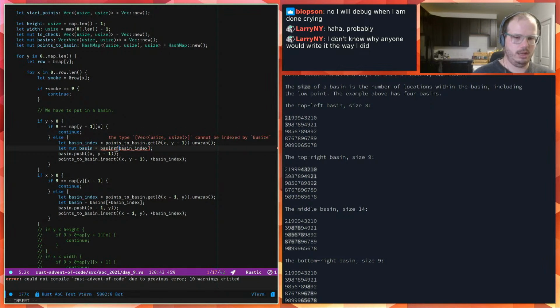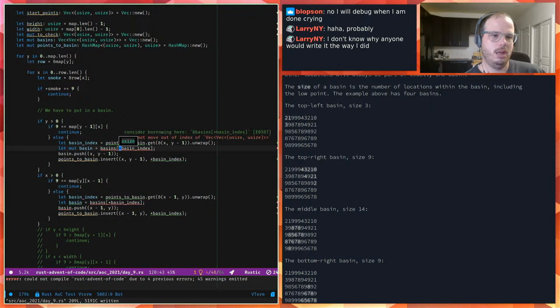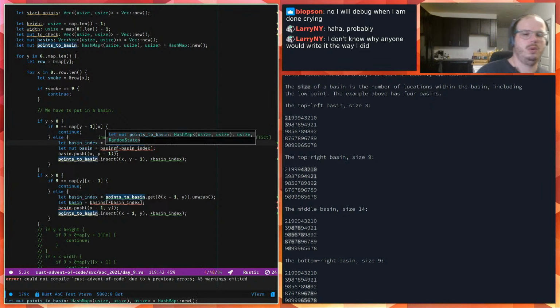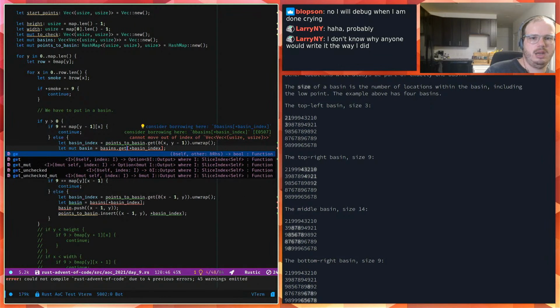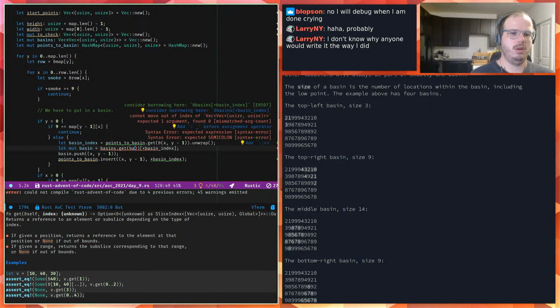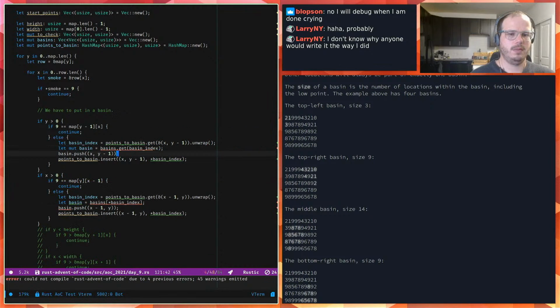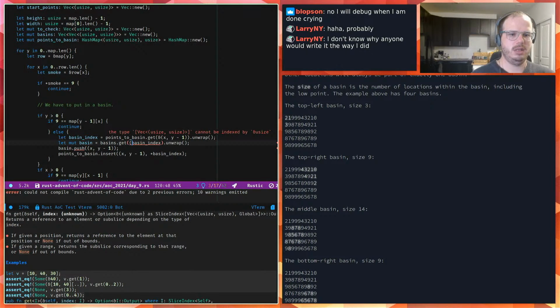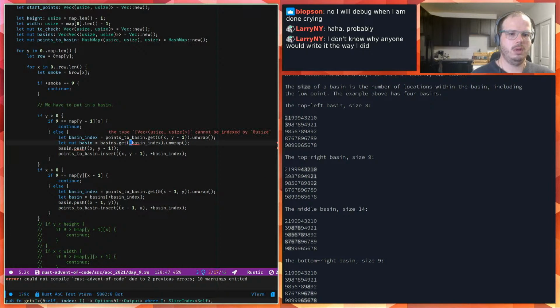So this has to be right. Do I maybe have to, like, what if instead of this I did .get? I see there's a .get_mut too. So that's something to try next. Okay. No method. Okay, this has to be unwrapped. And this has to be dereferenced. Oh. Okay, now cannot borrow basin as mutable. So can I say .get_mut? Okay. Okay.